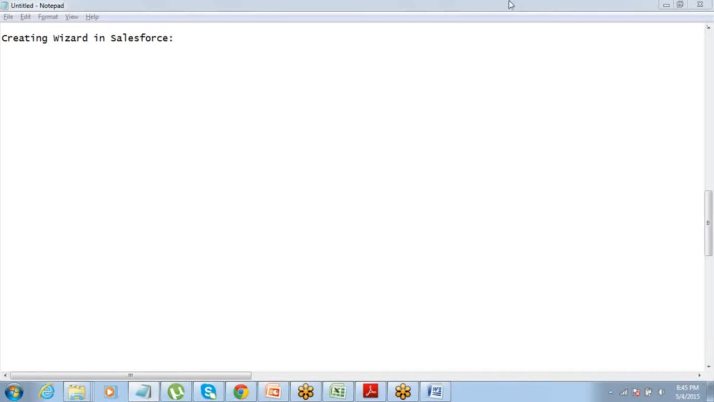A wizard means a set or collection of pages. Okay, so the collection of user interfaces, and we navigate from the first interface to the second one and to the third one, that way, right? So let's say I do have a requirement. We'll take a very simple example and we'll create a wizard for that.